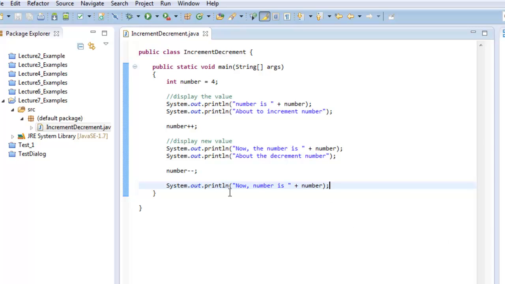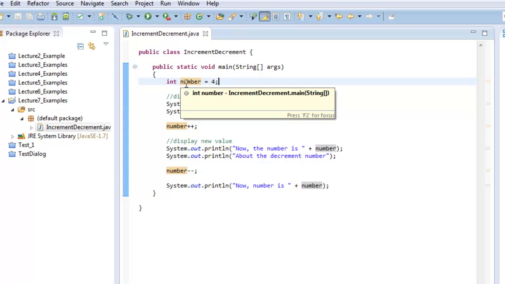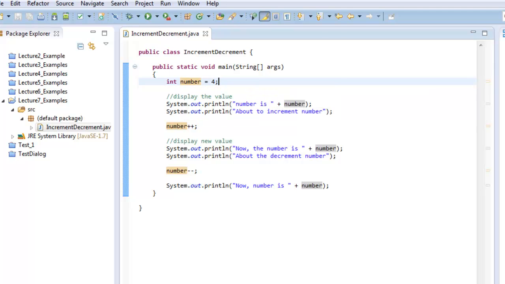Okay, so we've got our code here. We start out by declaring the integer variable named number. That's its identifier, and this is the data type, integer. We store the value 4 in it. Again, a variable is basically just a memory location, like a little box, and you're storing a value in it. So at the beginning, it should print out that number is 4.